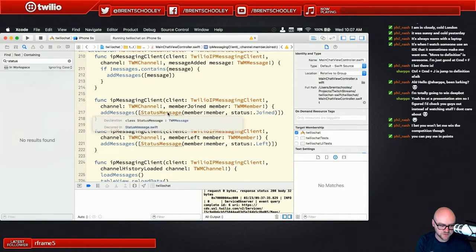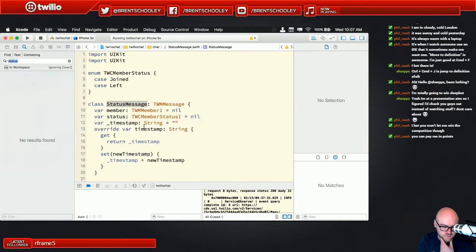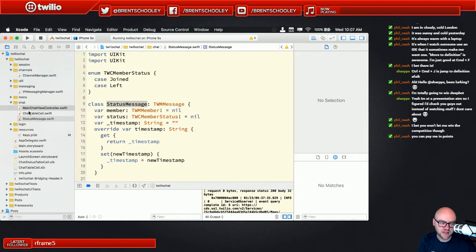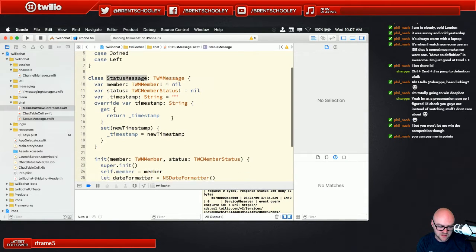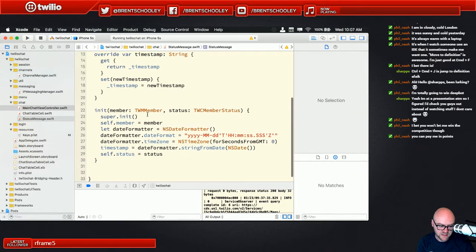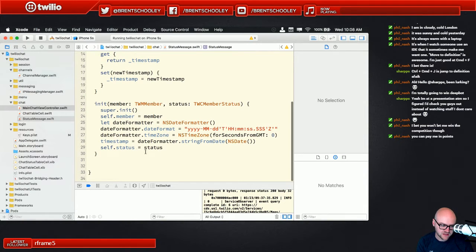So status message, we can go to statusmessage.swift. Take a look at what that is. So that's under chat. Status message is a TWM message that contains a member and the member's status. So that's joined or left, obviously in this case, and a timestamp for when that happened. And we pass in the member and we pass in the member's status, and we get a date formatter to format the date for the timestamp, and we set the status.